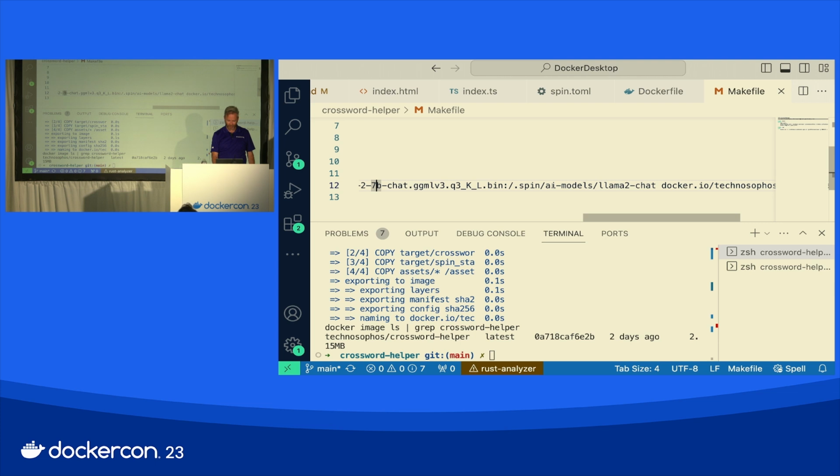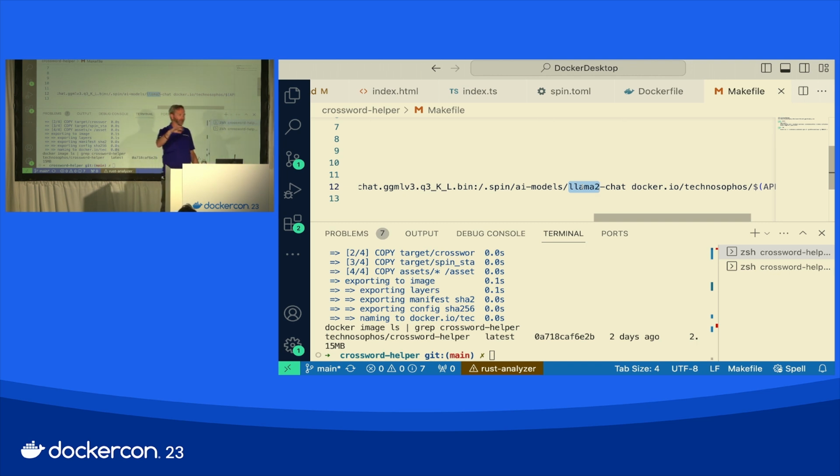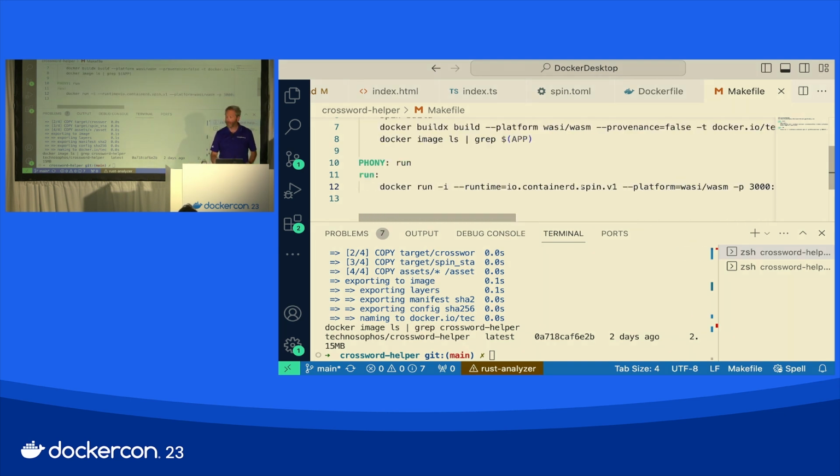And I'm mounting that to this directory, /.spin/ai-models/llama2-chat. And you'll notice that I named this llama2-chat so that if I swap in and out the 13 billion or the 60 billion param model or whatever, I can just change that volume mount. That's actually all I have to do. Okay, so we've got this docker run command that's going to volume mount and run this inside of Docker Desktop using the WebAssembly spin executor.